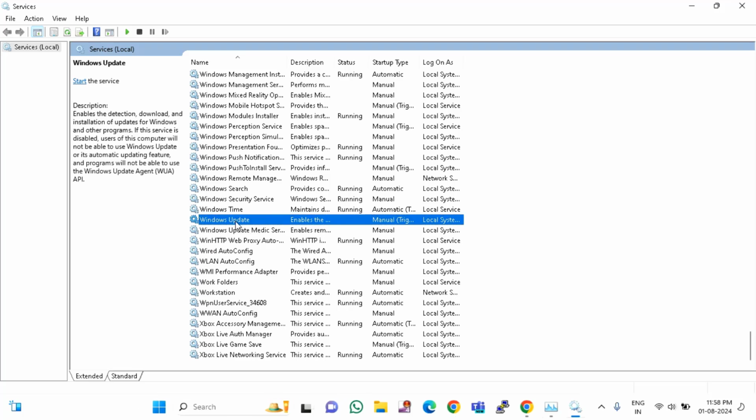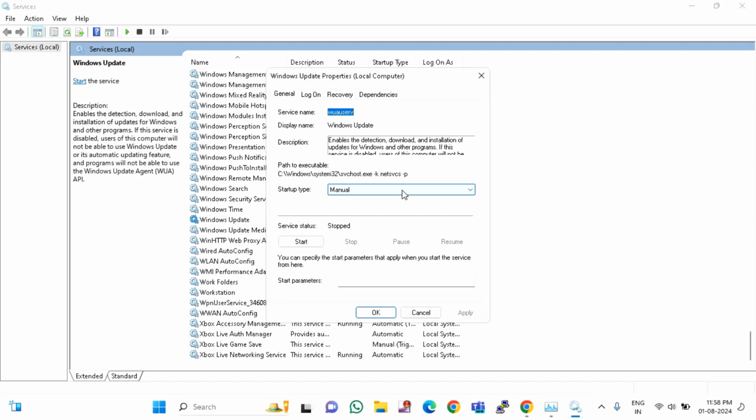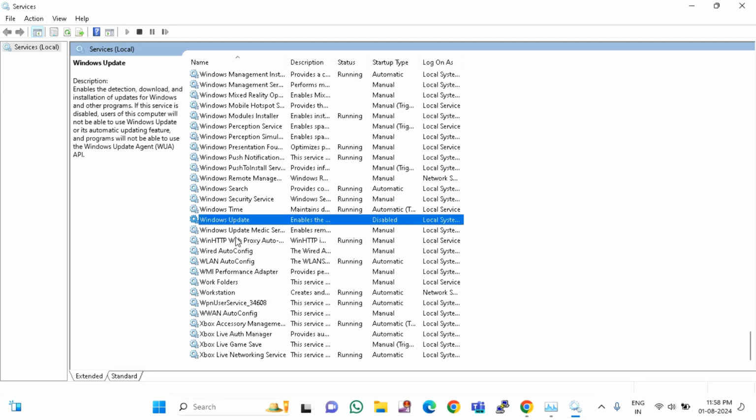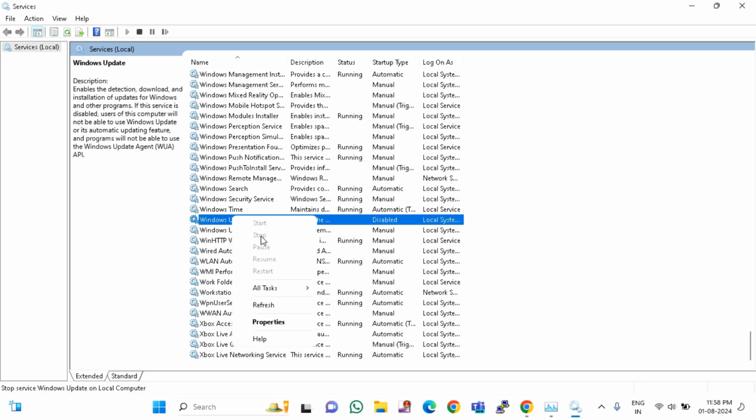Double click on this Windows Update. Here you can see it's manual. You just need to disable this one. And click on Apply. You have to make sure that service status should be stopped. And click OK. Right click on that, then click on Stop again if it is enabled.